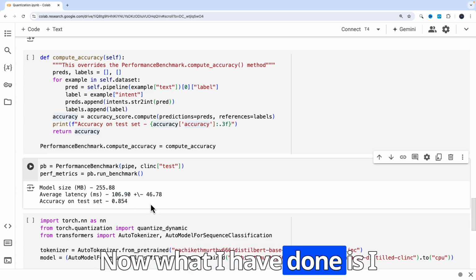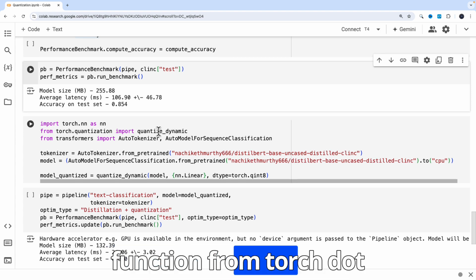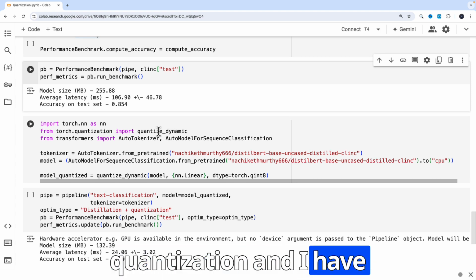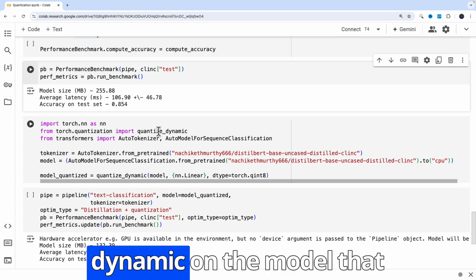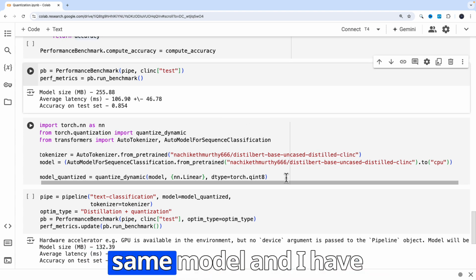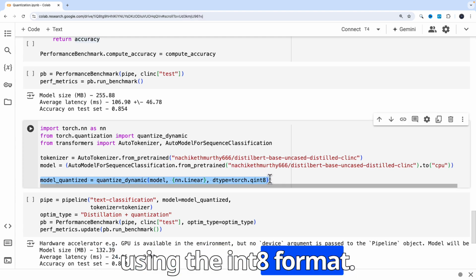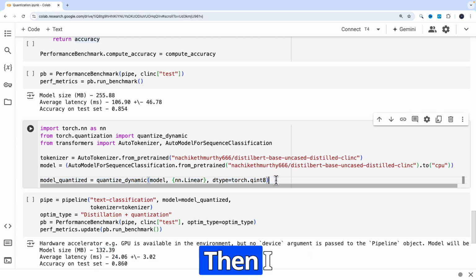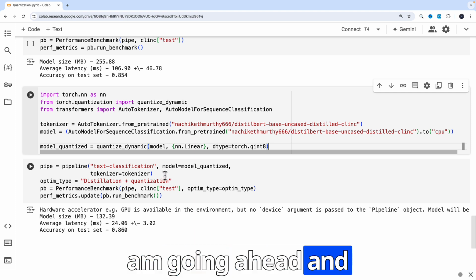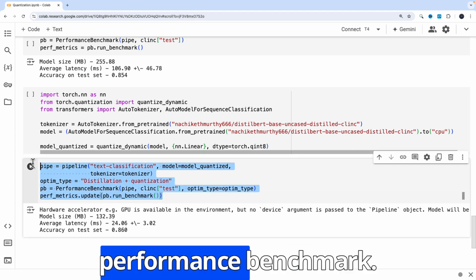Now what I've done is import the quantize dynamic function from torch.quantization, and I have applied this quantize dynamic on the model that we had got earlier. So I've just imported the same model and applied this quantization using the int8 format. Then I'm going ahead and running the same model right here, calculating the performance benchmark.